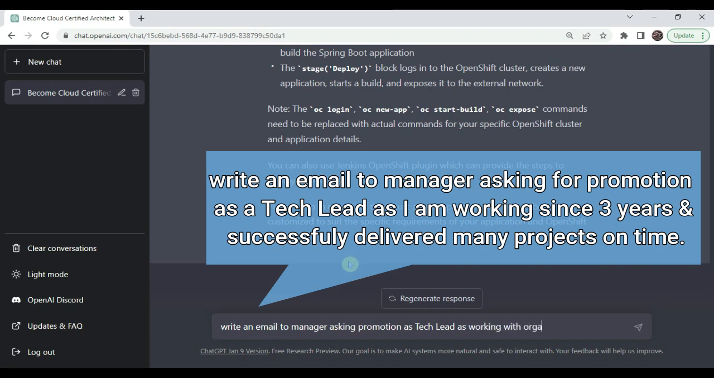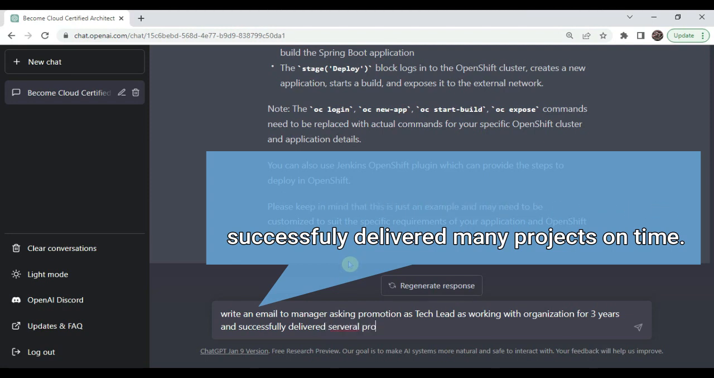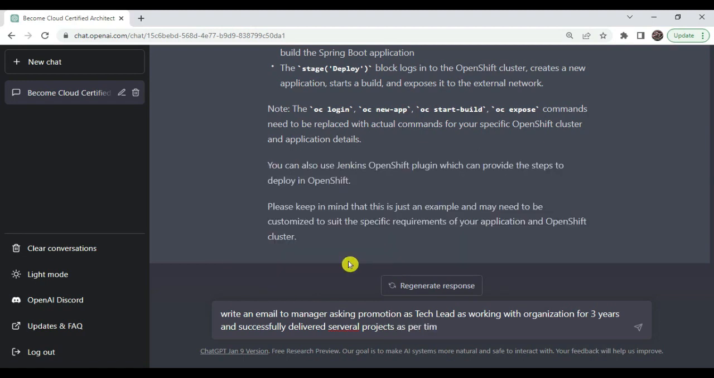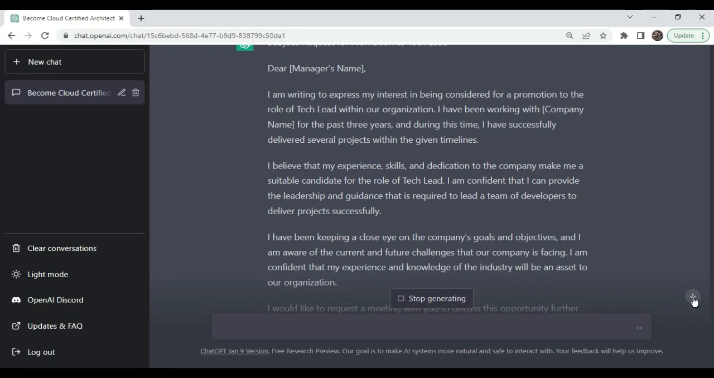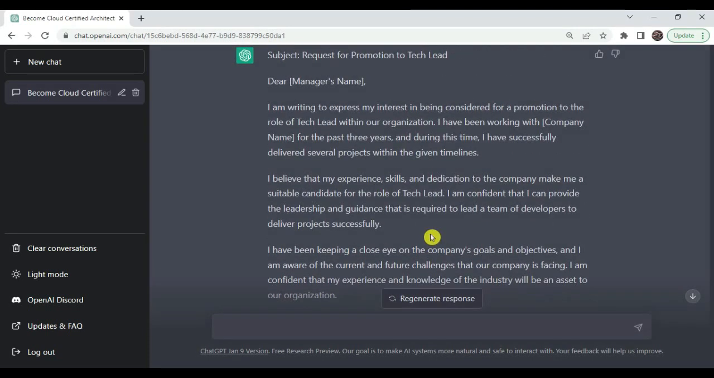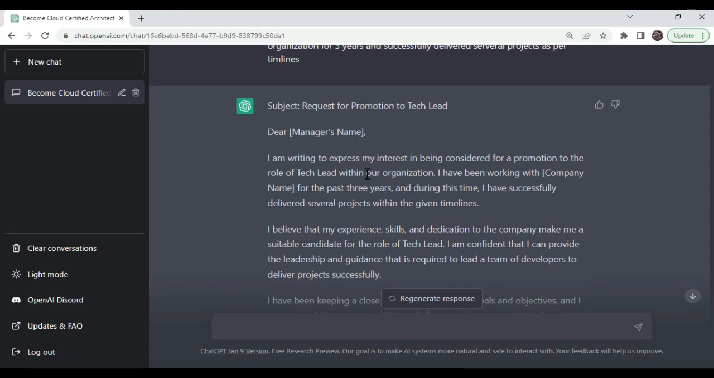working with the organization for 3 years and successfully delivered several projects as per timelines. Yeah, so that's it. This is very nice to have and a comprehensive response to our query.